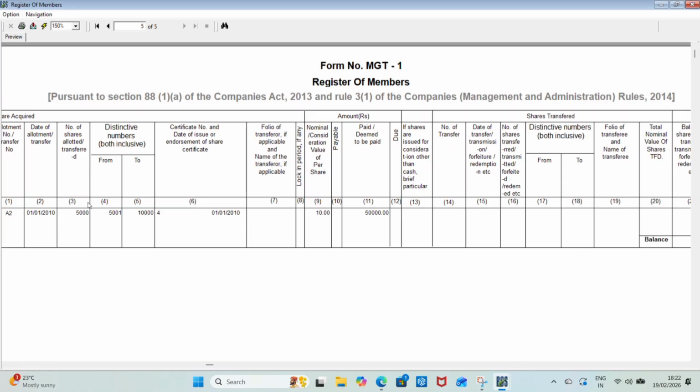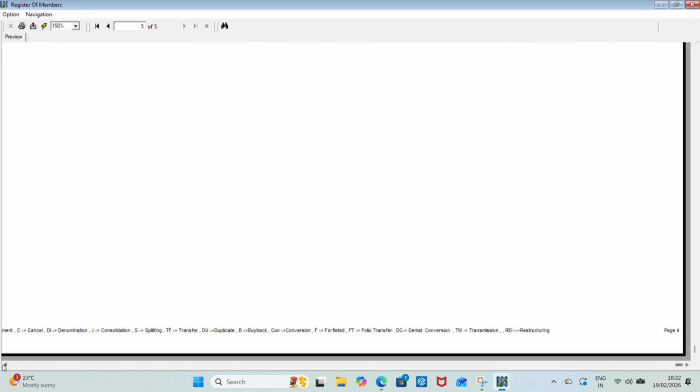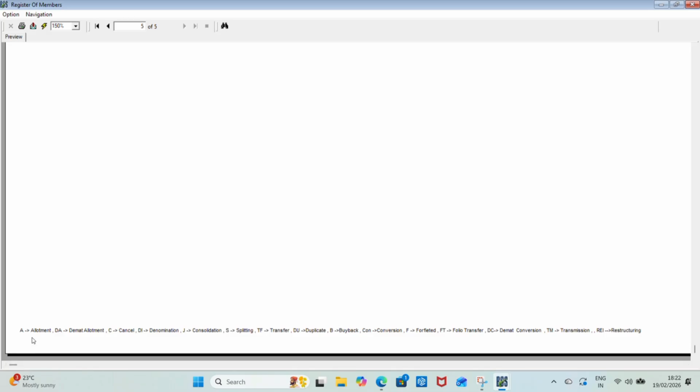Click on the arrow button and the basic details of the second shareholder Dharmesh Sunanda Patel appear, and move to his transaction part. Allotment A2, number of shares 5,000, and distinctive numbers go from 5,001 to 10,000. Certificate number 4, and the balance shares 5,000. Now look at the bottom of the report.